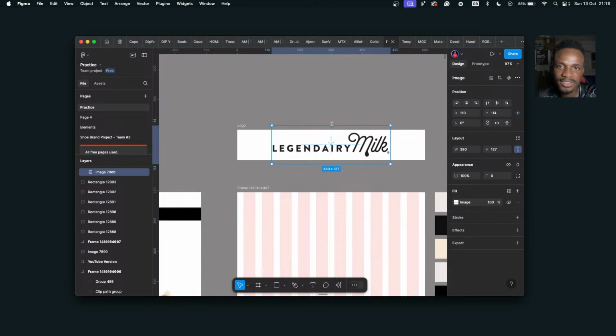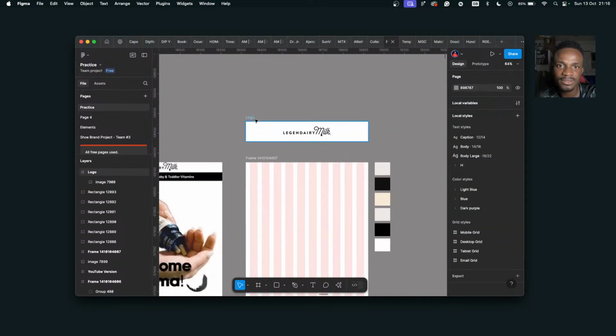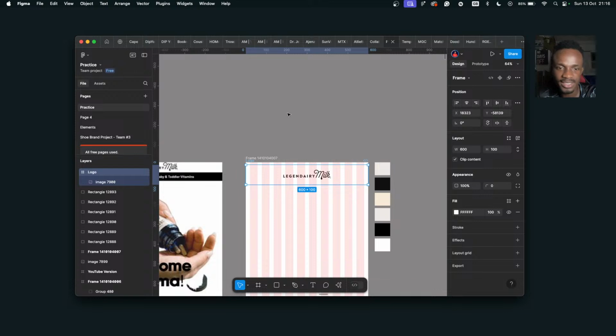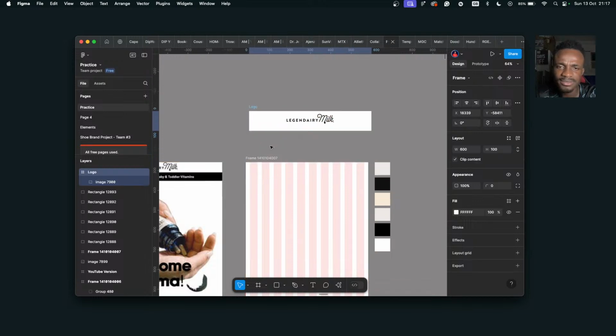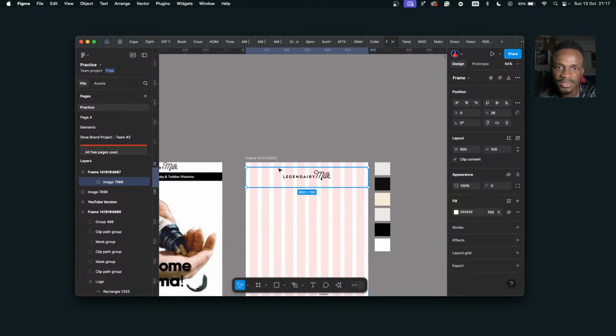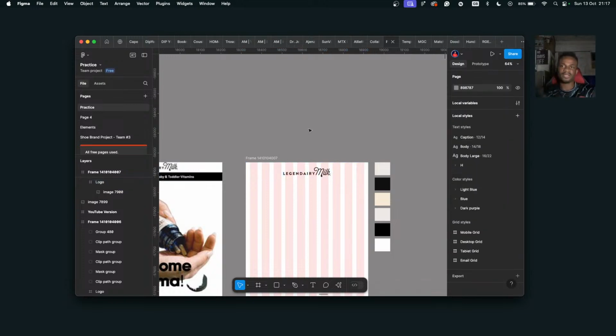Most times if the logo is a bit bigger than what you want, you can resize it. Okay, looks good. So I'm going to bring it into the design, and then I make sure that it is well aligned. Nope, it's not okay. It's not inside the frame. Yeah, it's inside the frame now. Alright, so we are getting there.